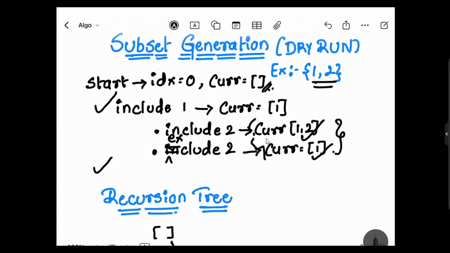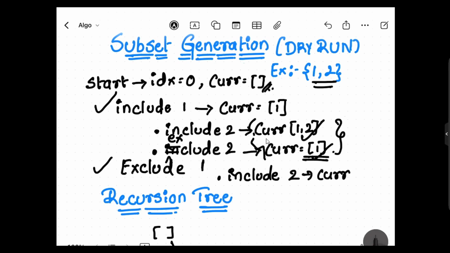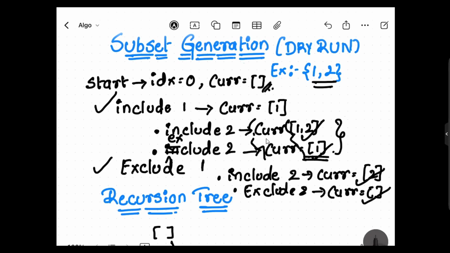Now we have one more option, mainly exclude, nothing but we will exclude 1 as well. We have already excluded 2. When we exclude 1, we will include 2, right? So this becomes current equals 2, and we will print this one. Again, we have one more thing: we will exclude 2 here. When we exclude 2, current becomes the empty array, right? Subset also involves the empty array, so we'll print this one as well. These 4 things we will print.